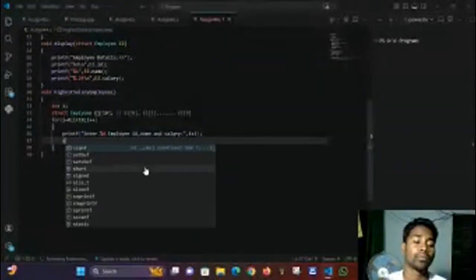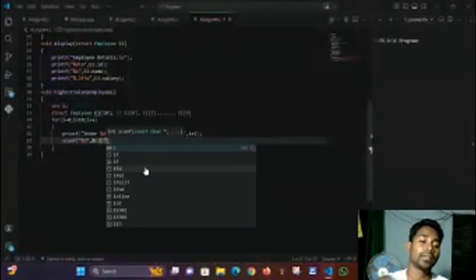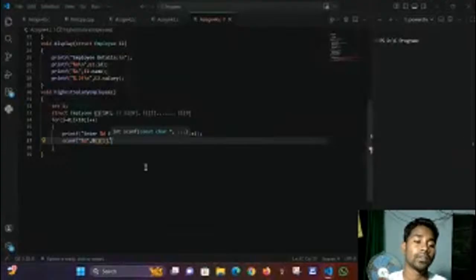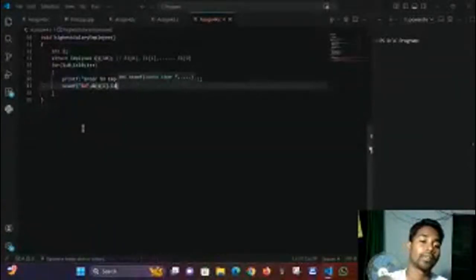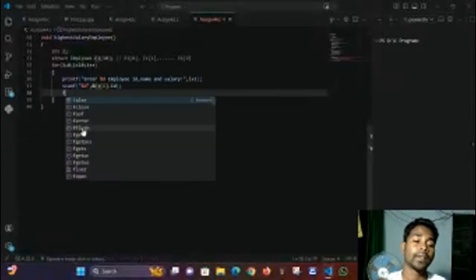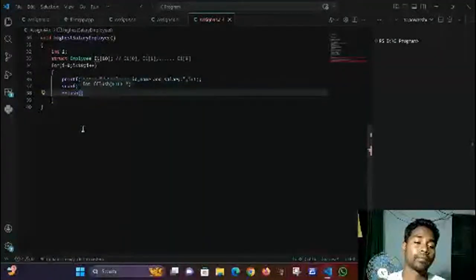I will scan a percentage d and address of A I dot ID, ID address. Okay, and the next, buffer is empty.